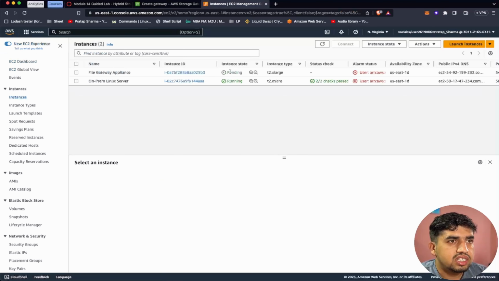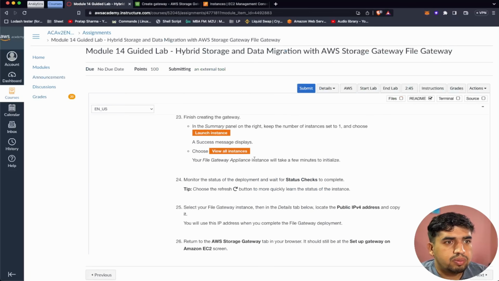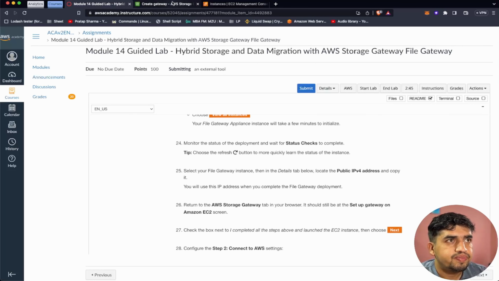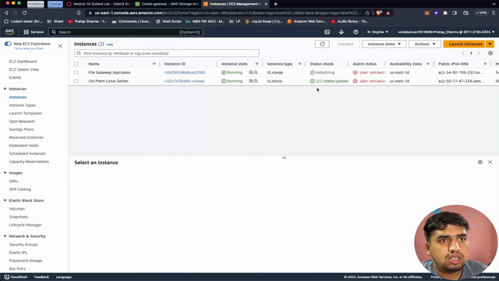We need to wait until this instance state changes to running and the health check is completed successfully. Your file gateway appliance instance will take some time to initialize. Monitor the status of the deployment and wait for the status check to complete. It's finally running. Now we need to wait for the status check, which is currently initializing. Finally, after waiting a couple of minutes, we have seen the status check pass. Let's continue along.